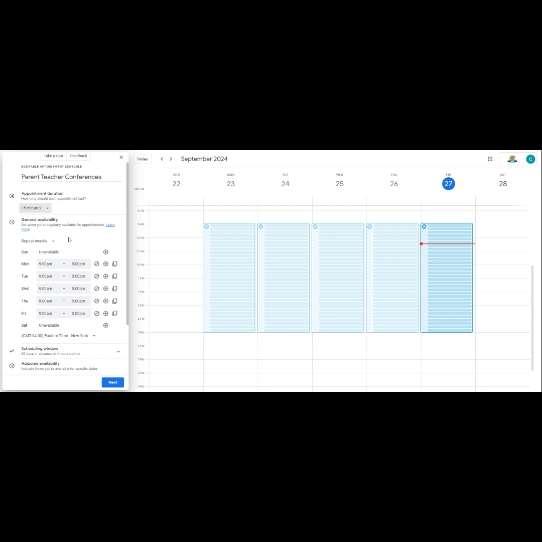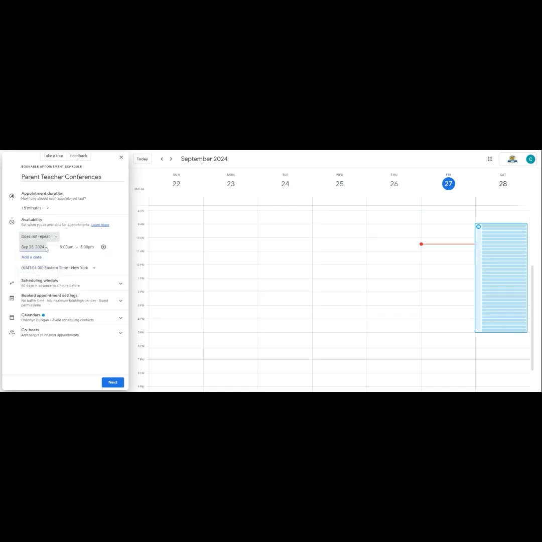Then I'm going to come to the next section, which is general availability. You're going to see that in this general availability, the default is to repeat weekly, Monday through Friday, 9 to 5. Now, we are not going to be having parent-teacher conferences every day for the rest of the year, so we want to change this option. I'm going to change this to does not repeat so that we can set the days that we want to have our conference on.